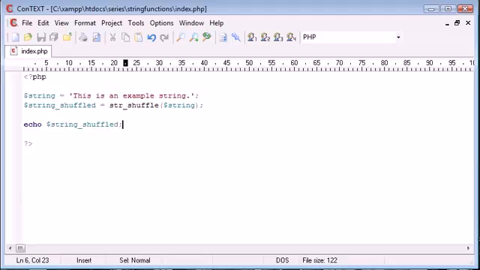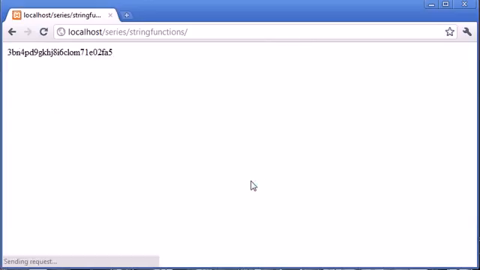Another useful use for this function is, let's just say our string was a collection of letters and numbers, so A, B, C, D, E, F, G, H, I, J, K, L, M, N, O, P. I won't bore you with the rest of the alphabet. And then we could do 0, 1, 2, 3, 4, 5, 6, 7, 8, 9. What this is actually going to do is it's just going to generate a random sequence of letters and numbers. So let's go ahead and refresh. You can see that it's just generating a random sequence of letters and numbers.